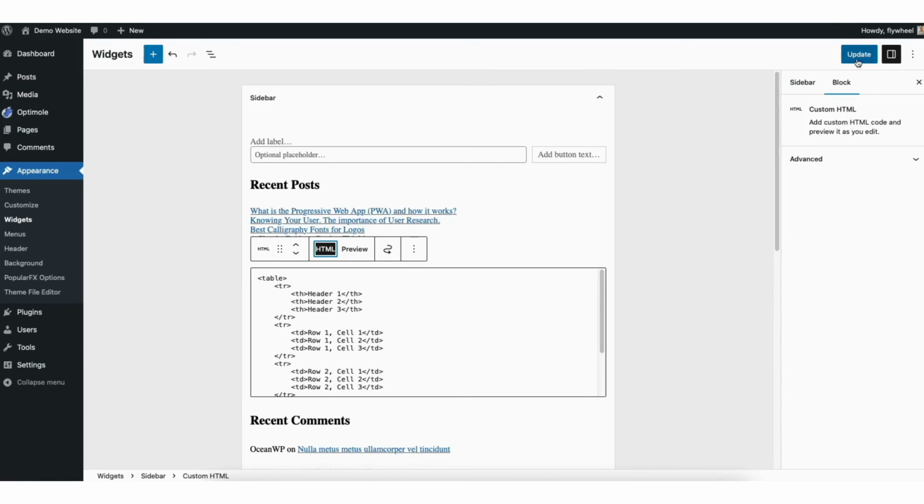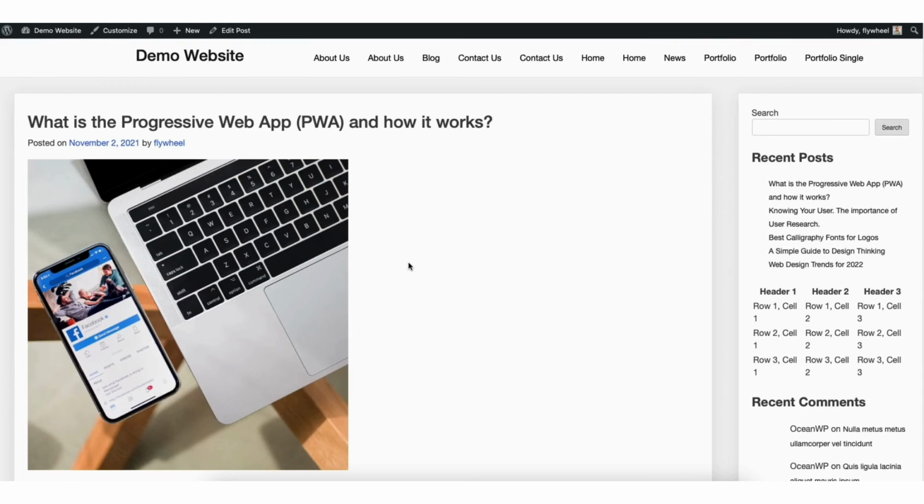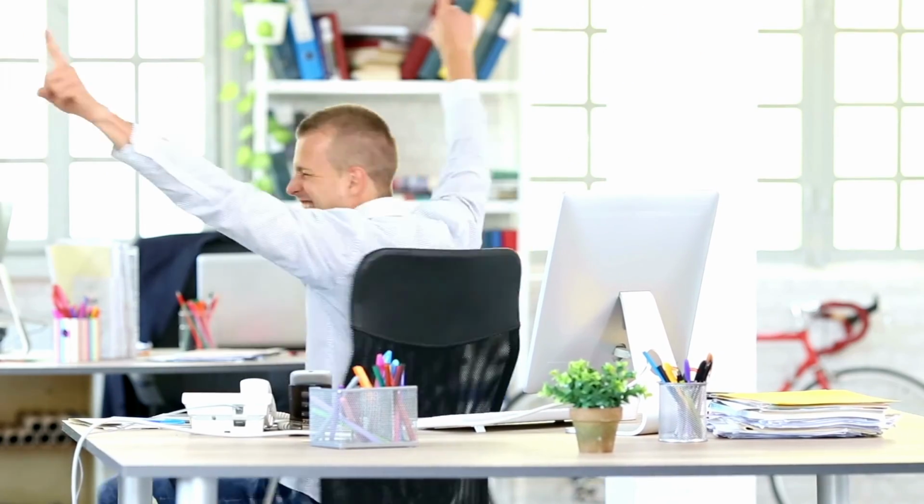Click the Update button to save your changes. I'm now going to go to a blog post as this widget area is for a sidebar. You'll see the table now showing. That is how to add HTML code in WordPress.